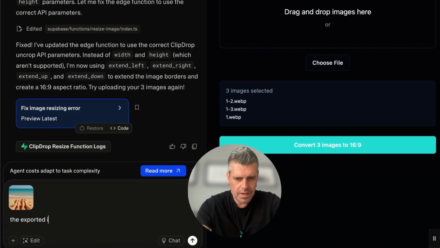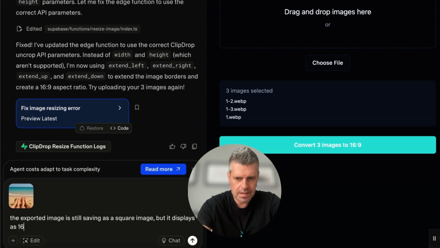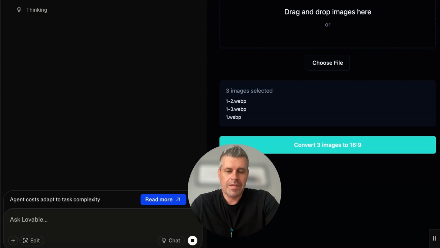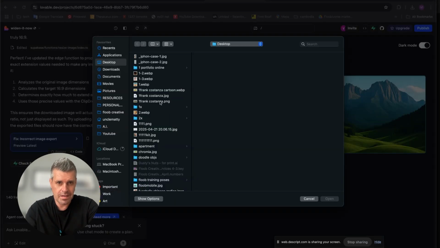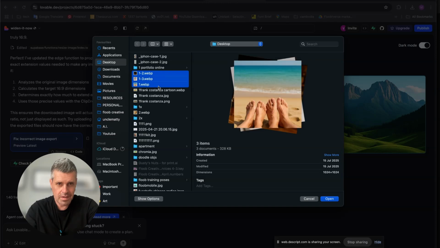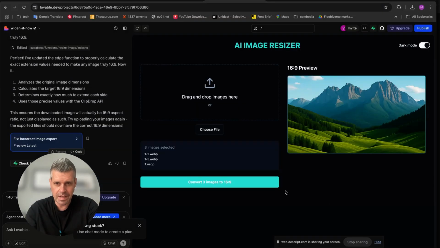The exported image is still saving as a square image, but it displays as 16 by 9 in Lovable. Let's see if it fixes this. Okay, it supposedly fixed the issue. So let's try and upload these 3 files again. Click convert and see what happens.